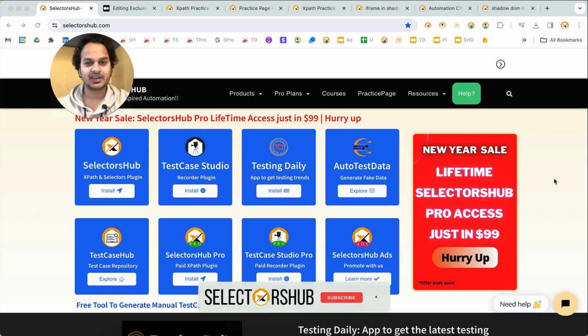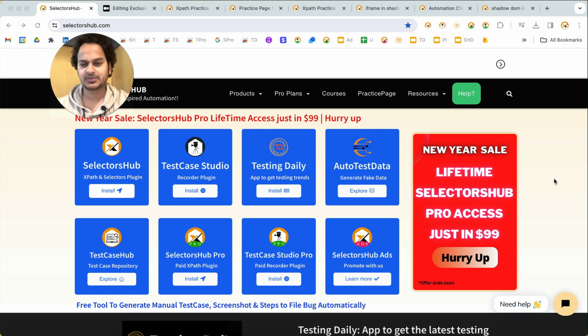Hello friend, welcome back. A question which is always being asked to me, in fact every day in all the webinars, all the conferences, meetups, everywhere: how is the SelectorsHub XPath plugin different from any other XPath plugin? Why do so many people recommend it, why is it called an innovative product, what are those really innovative features in SelectorsHub which are not there in any other XPath plugin?